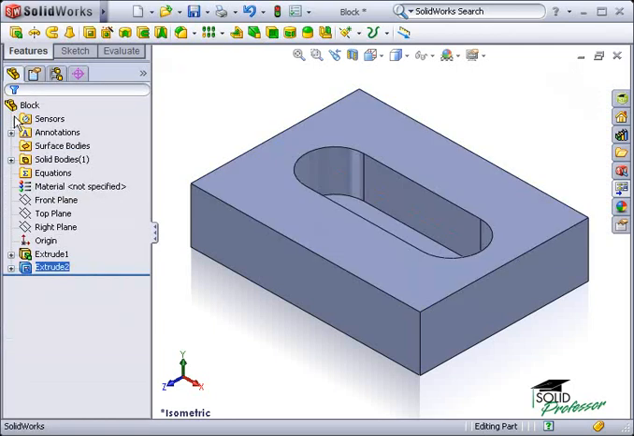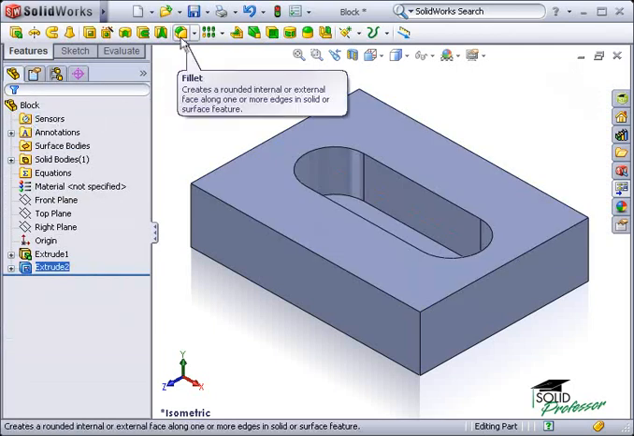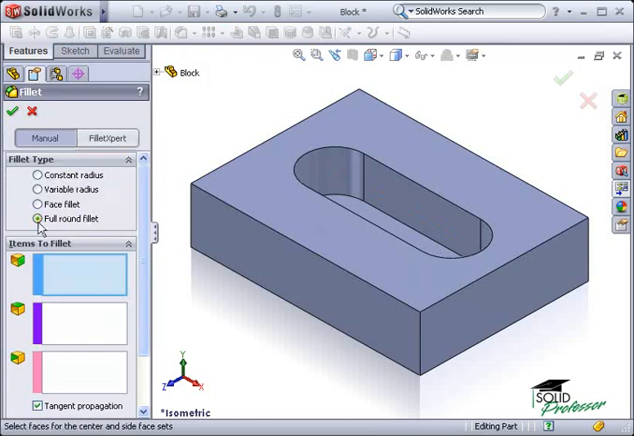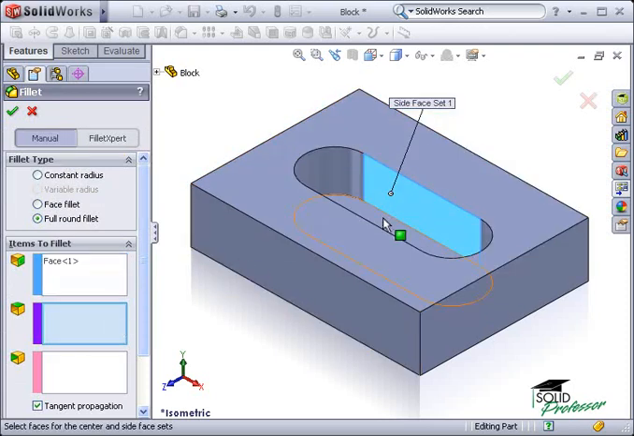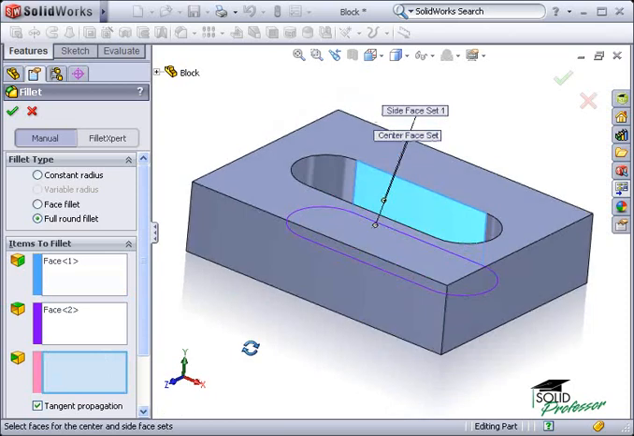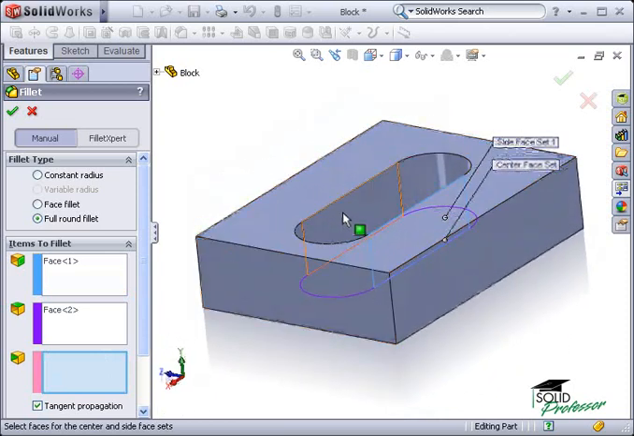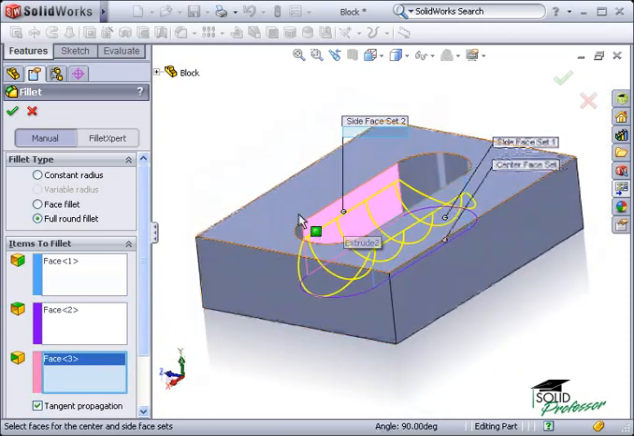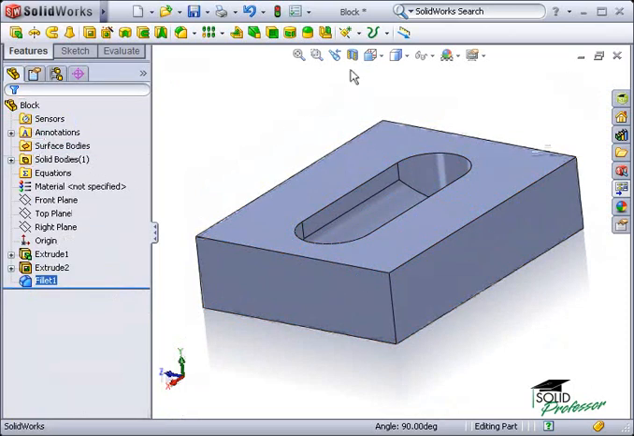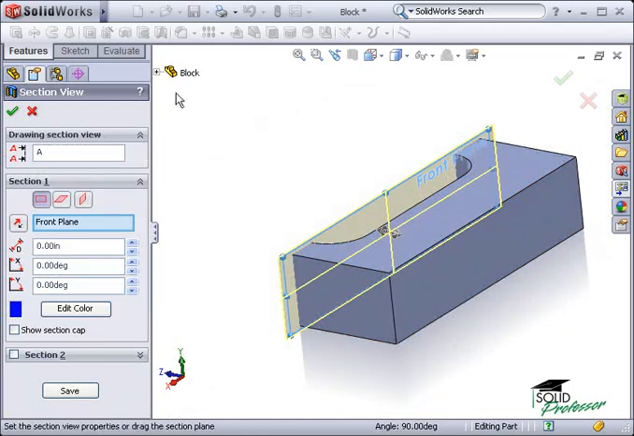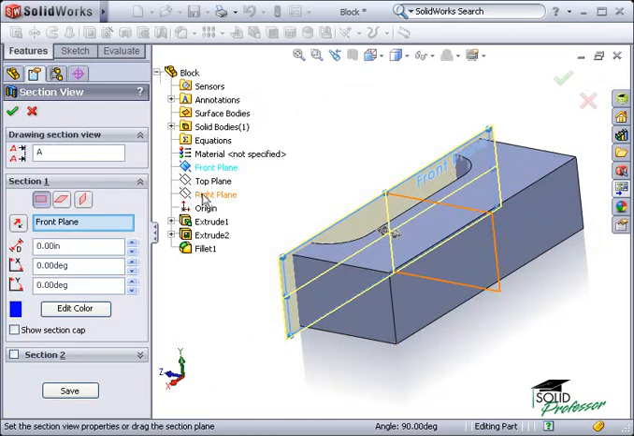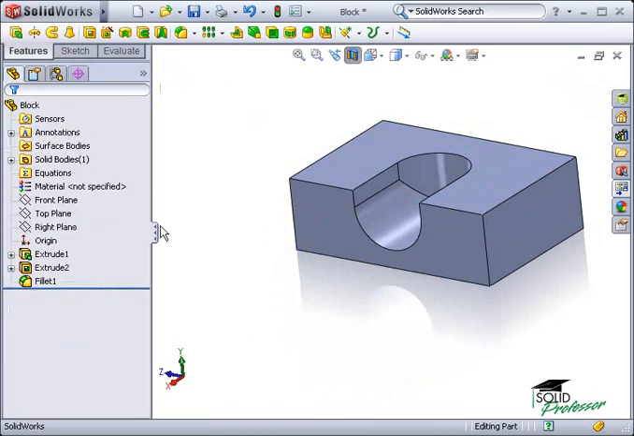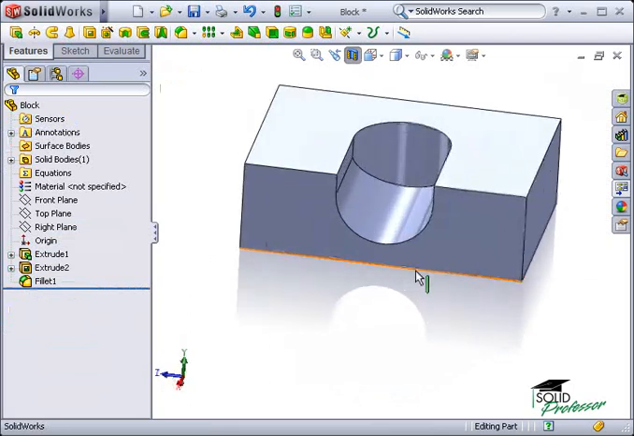With the slot created, I'll launch the fillet tool. I'll choose full round fillet and select the side face, the bottom face, and finally, the other side face. And I'll click the green check to finish the fillet. When I switch to a section view, you can see the slot has the rounded bottom.